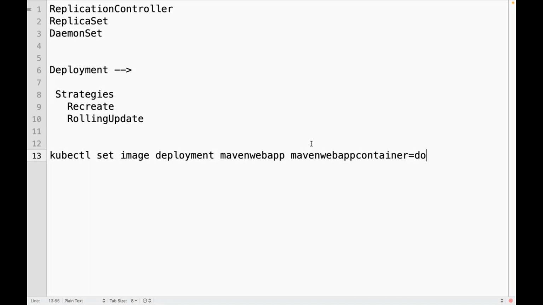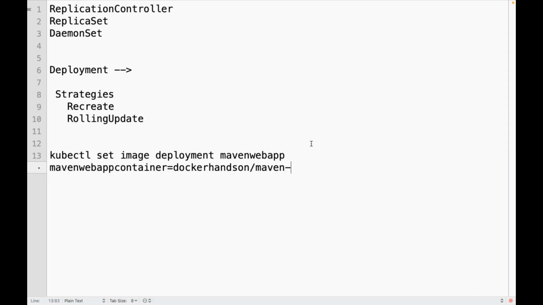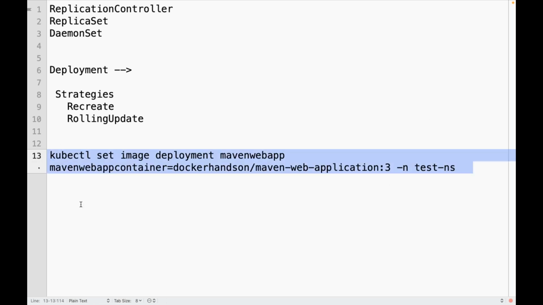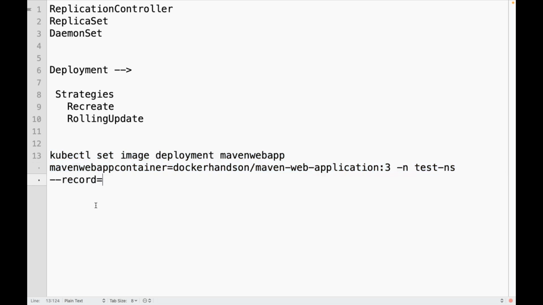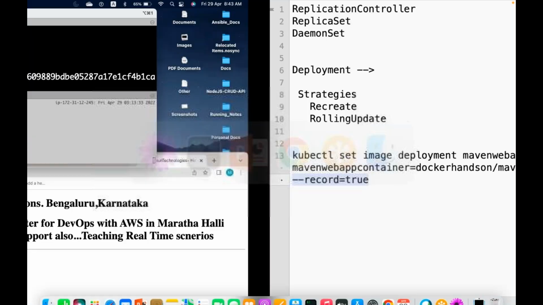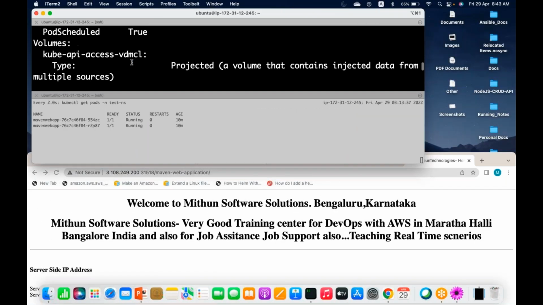Can I do something like this? Whatever registry, that Maven web application, let's say I want to deploy this version of the image now. Can I do it manually, imperatively, with the namespace again, because that is in the namespace? I can do it like this. Now, there is one more option here, record equals true. What exactly does it do? When I see the revision history, am I able to see any change cause as of now?